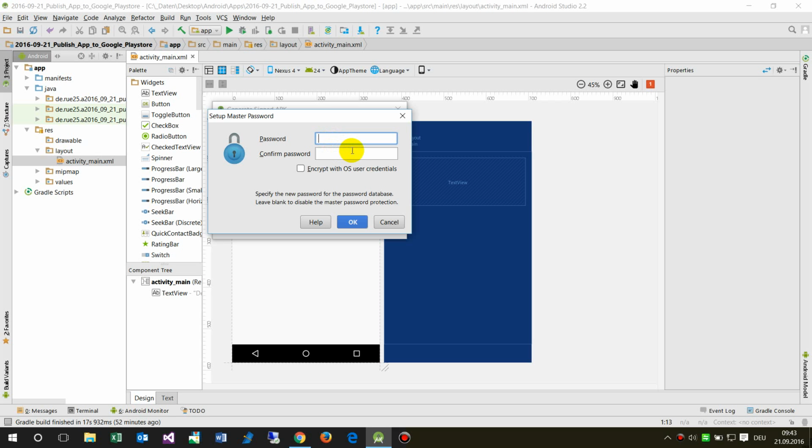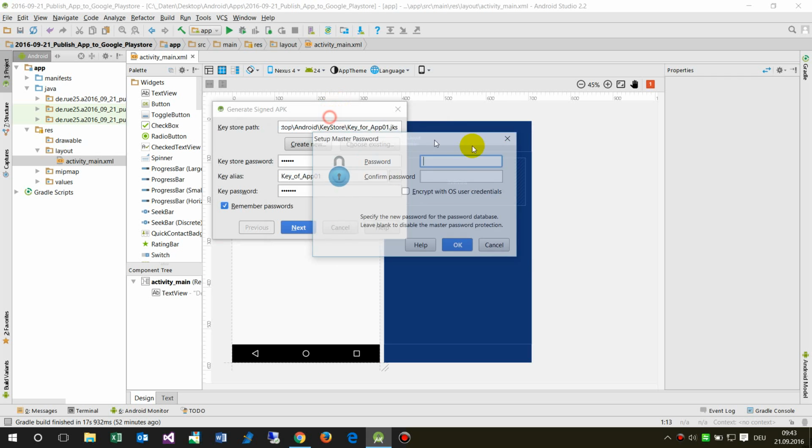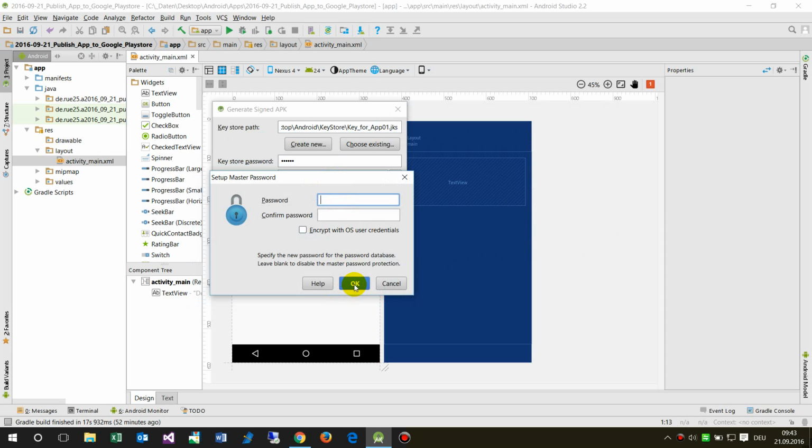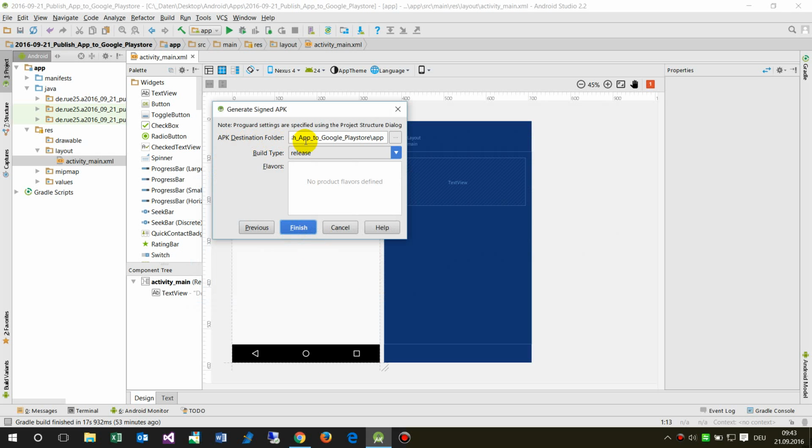Confirm your master password. So this is new. Specify a new password for the password database. Leave blank to disable the master password protection. At the moment, I will leave that blank. Okay. Now we say okay.